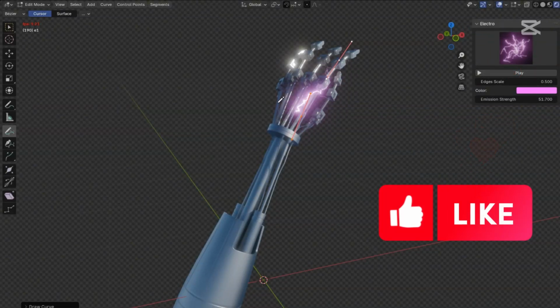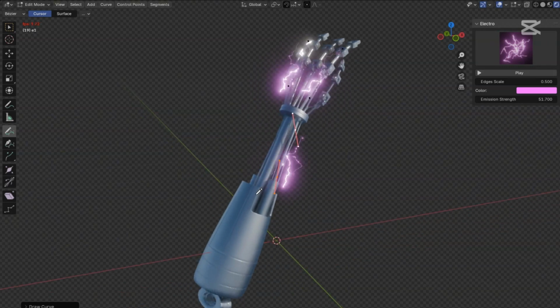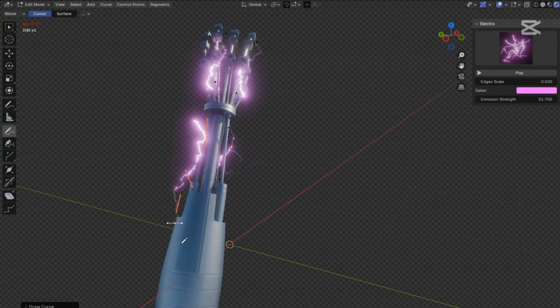Today we're diving into an electrifying tool that can take your 3D creations to the next level. Ever wished you could add stunning lightning effects to your animations? Well, wish no more. Introducing Electro V1.2, the ultimate lightning effect add-on for Blender. Electro V1.2 is a powerful add-on designed to harness the full potential of lightning in your scenes.